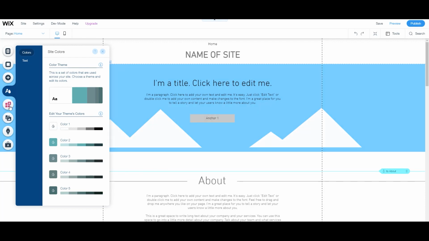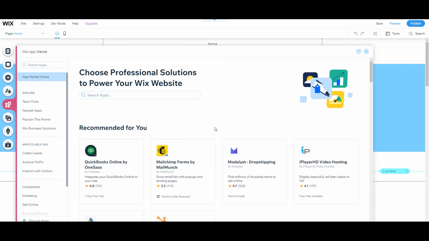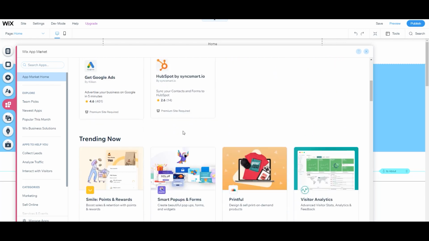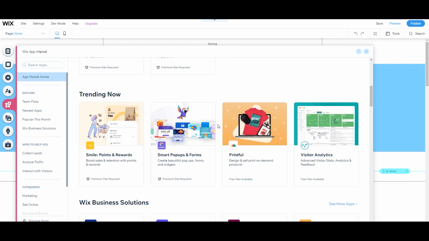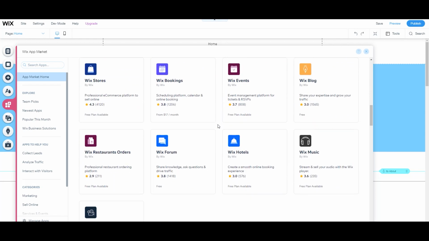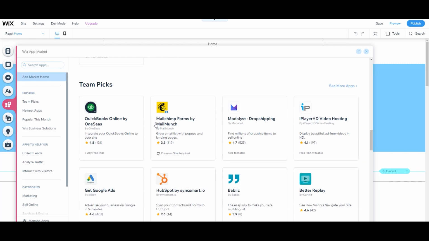Working our way on down, then we have the Wix App Market. This would be where you connect your third-party apps to your Wix website, like MailChimp, Google Ads, and if you're looking to monitor analytics or anything like that, this is where you would go and implement the third-party app.